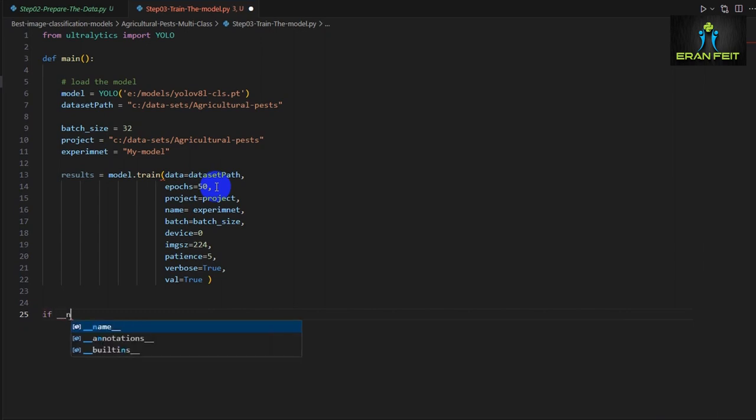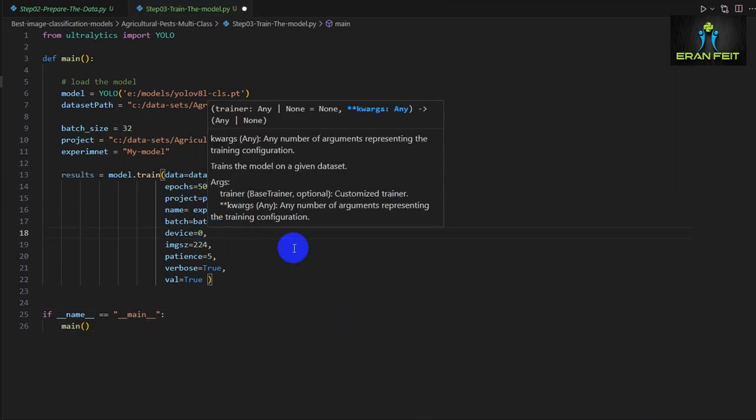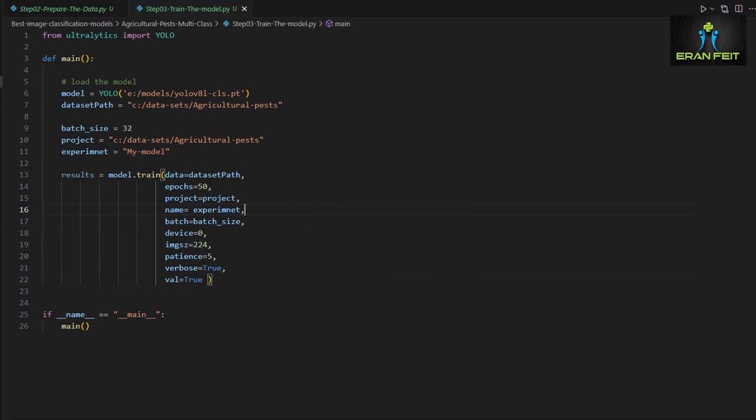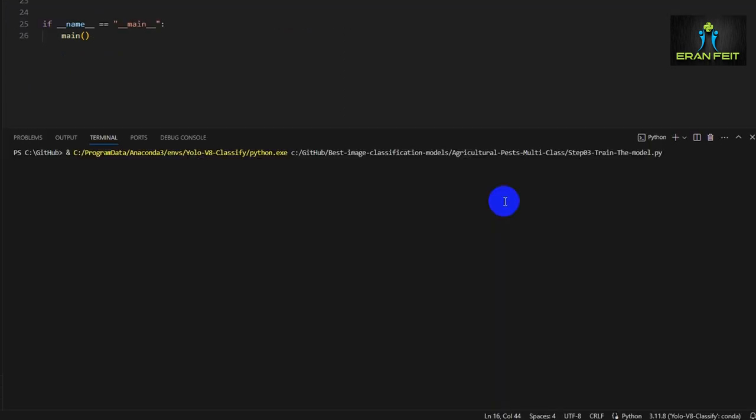And now we are ready to run this main function. So this is a regular Python code of running our main function. And I believe that's it. Let's run the code. And let's see the full process.